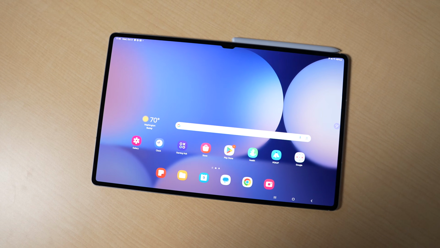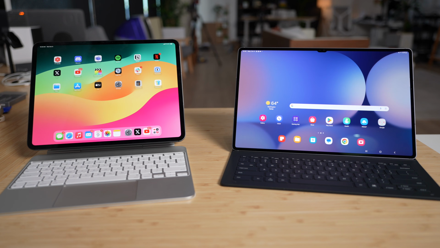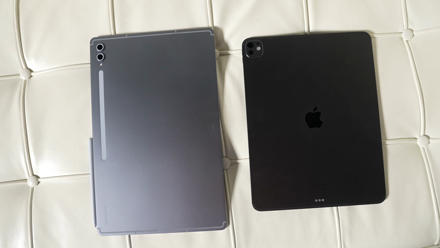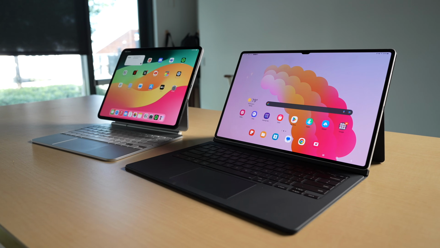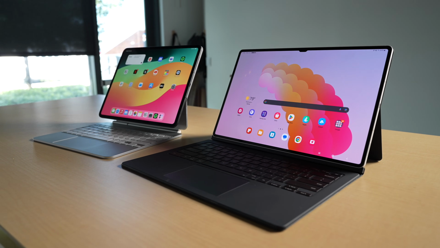Samsung has just released its brand new Galaxy S10 Ultra tablet, and so it's only natural here that we compare it to Apple's latest tablet offering in the M4 iPad Pro. Now, recently I actually compared the iPad Pro to the S9 Ultra. Wasn't that long ago, and unfortunately, there really haven't been a ton of new changes with the S10 Ultra.